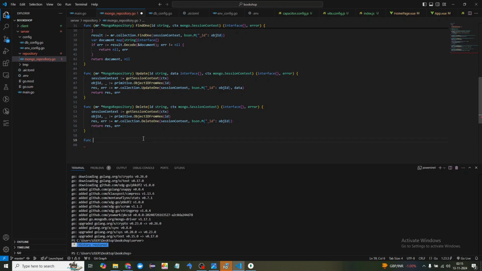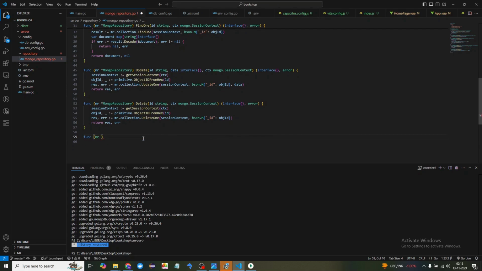So right, here again I'm going to take Mongo repository, all right, and then I will use find all method over here, right? It will just accept filter, and again it is going to be of type interface, right?